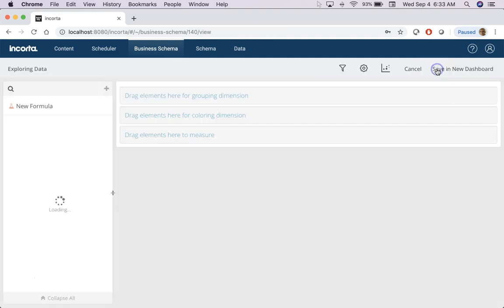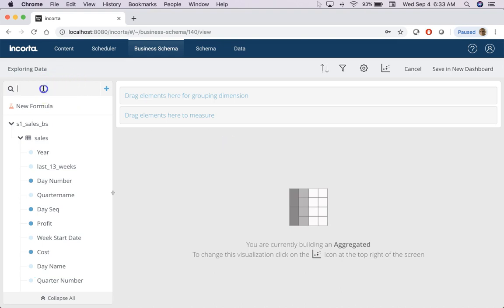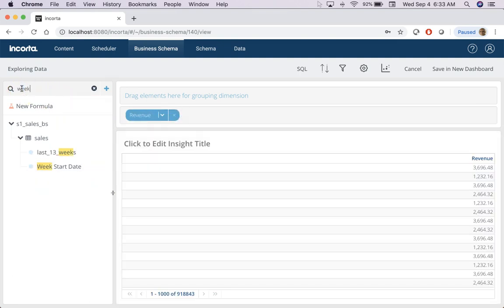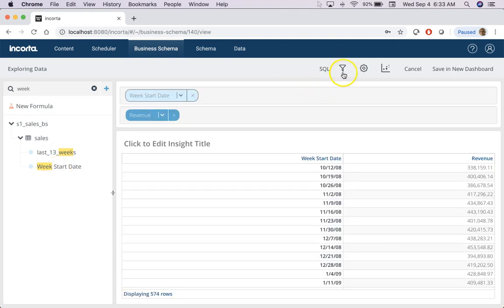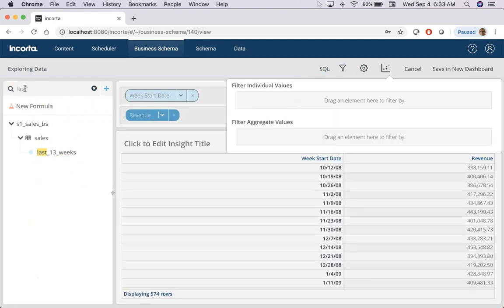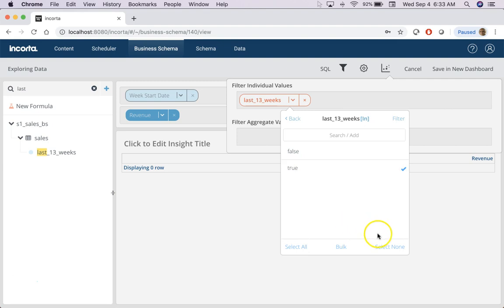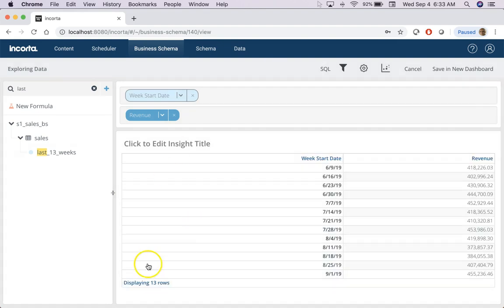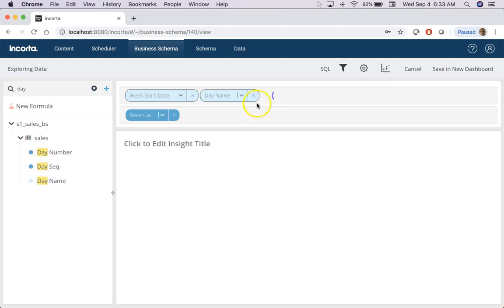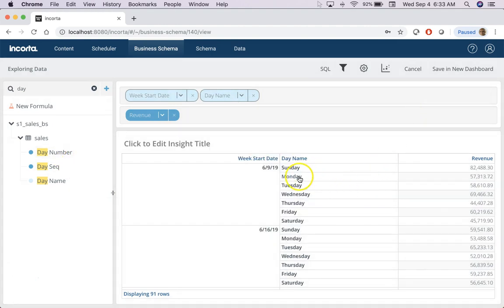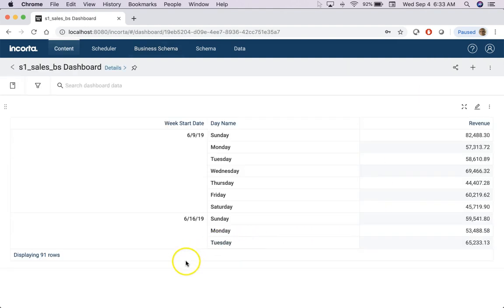Let's see how you will do that. So let's use this business schema and do exactly the same aggregated table. So let's do revenue and then week start date. And the filter here is now going to be last 13 weeks is equal to true. So this really simplifies how you apply your filter, right? So there are 13 rows. Now I can bring in day name as well here and sort it by day number so that it's showing me Sunday first and then other days. Let's save a new dashboard. That's all.